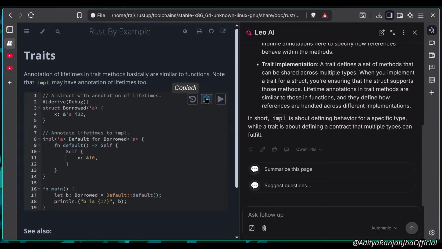In this code, I don't see any trait. Like I'll say that in this code, I don't see any trait. Can you?